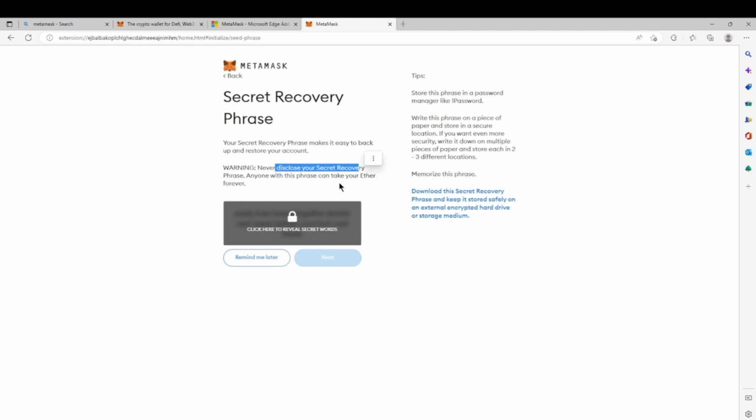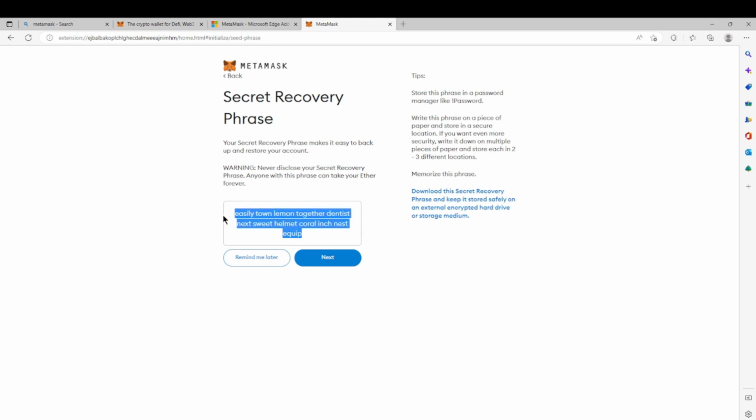If you want to have some real cryptocurrency, then do not forget this phrase, because it will be very beneficial if in future you forget your private key or something. So just click on this and you will see this secret recovery phrase. I'm showing you this secret recovery phrase because I'm just demonstrating how you can use this MetaMask wallet. But in your case, if you have some real ether or cryptocurrency, do not reveal this. This is a very, very crucial thing to know.